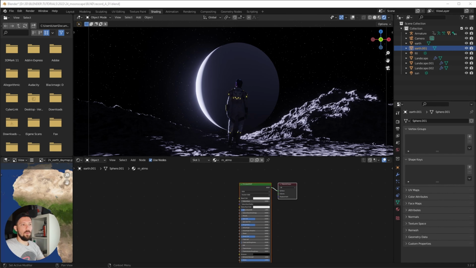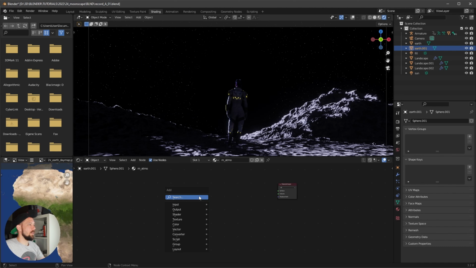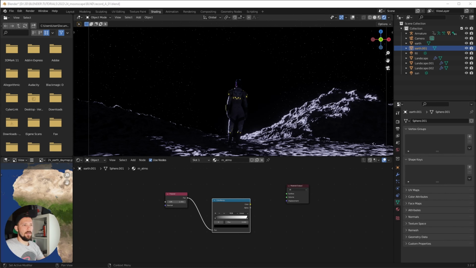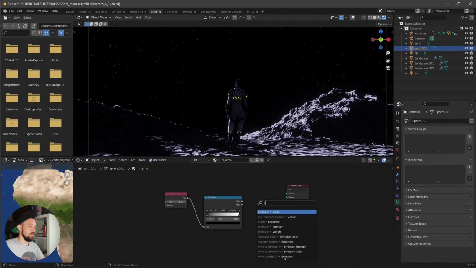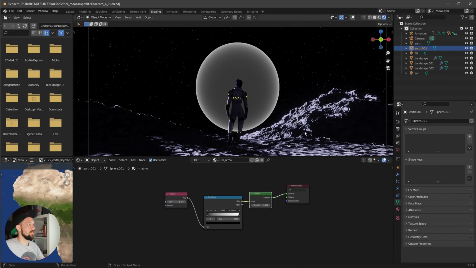And yeah, what I want to do now is let's delete this one here, and I want to bring in here a Fresnel, and let's pipe this one here into a color ramp. And when we are putting this one here into emission and putting this one here into the surface, now we are having here the glowing sphere.